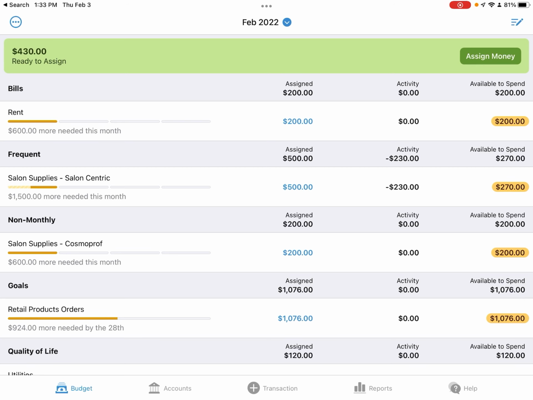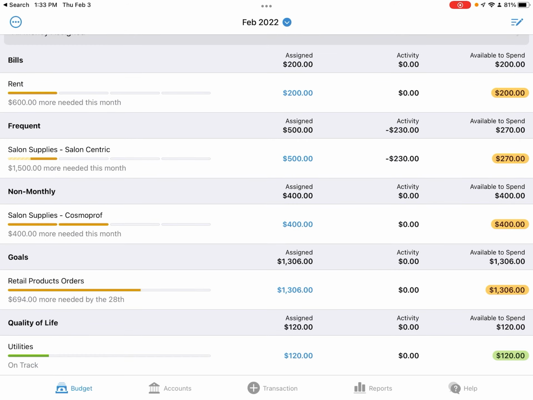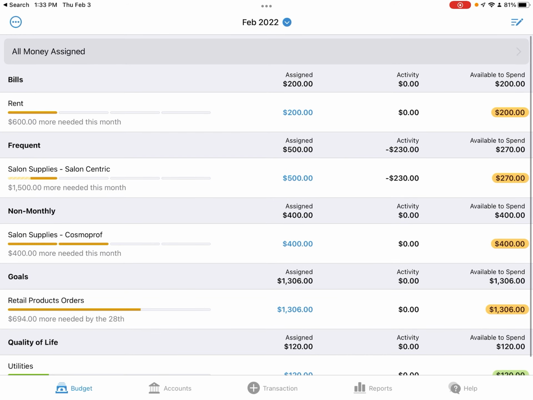You have full functionality of this app and letting it do what you want it to do, or it will auto assign it wherever it needs to go based on the time of month that it is and the bills that you have coming up. So it's super intuitive and very hands-off if you want it to be, or you can be hands-on if you like that as well.